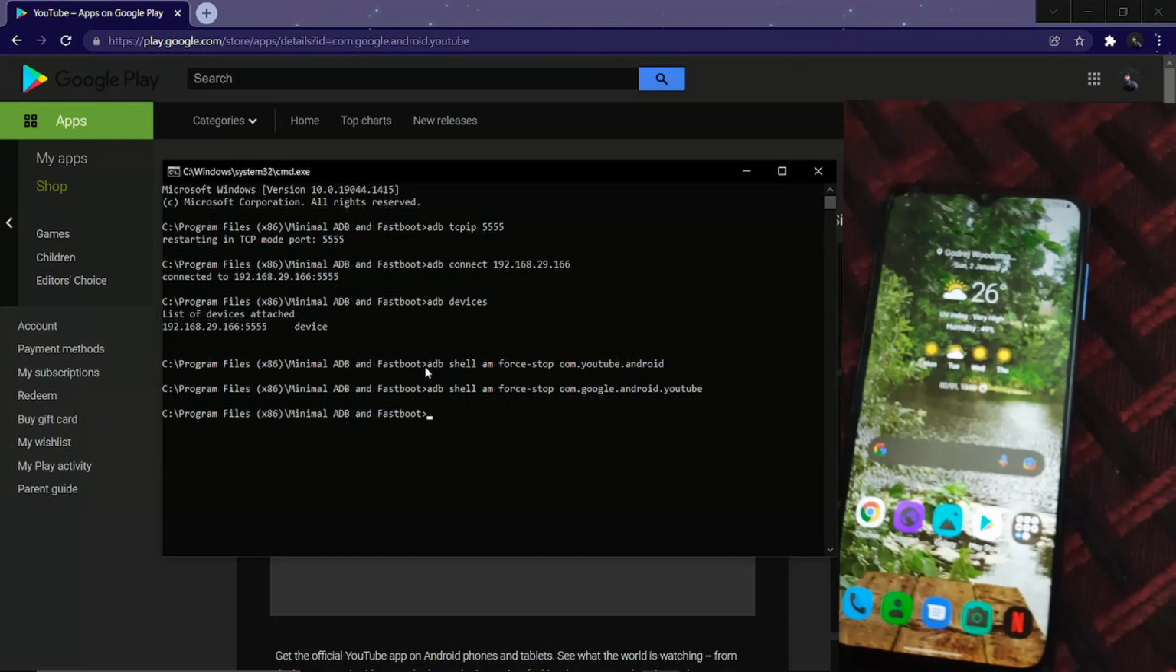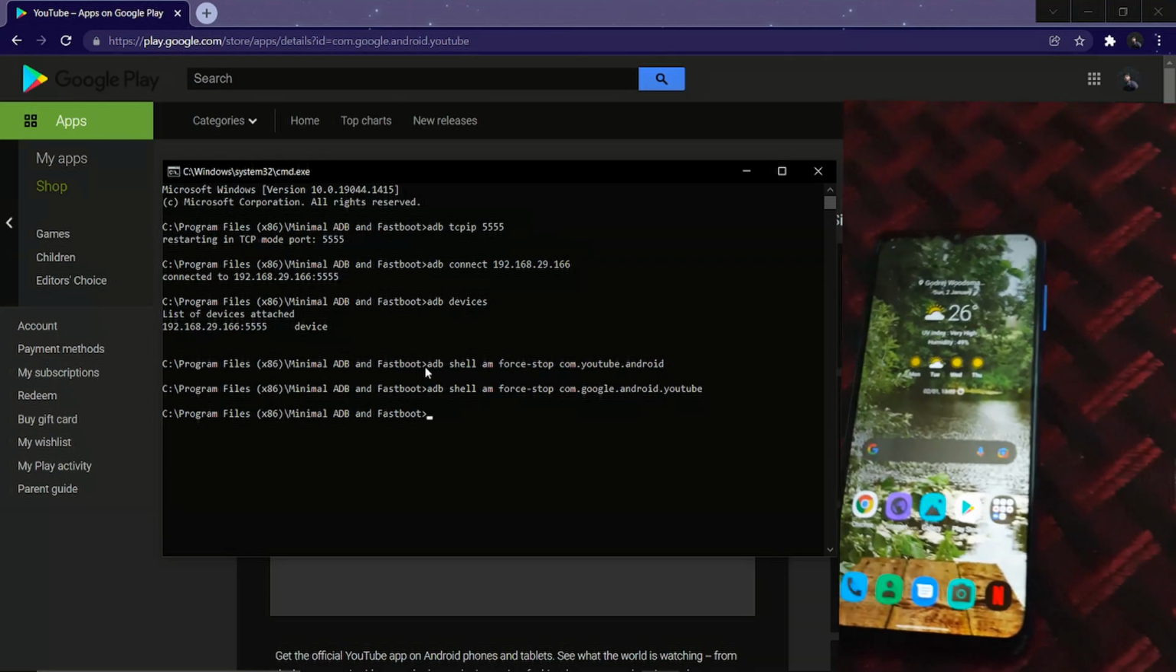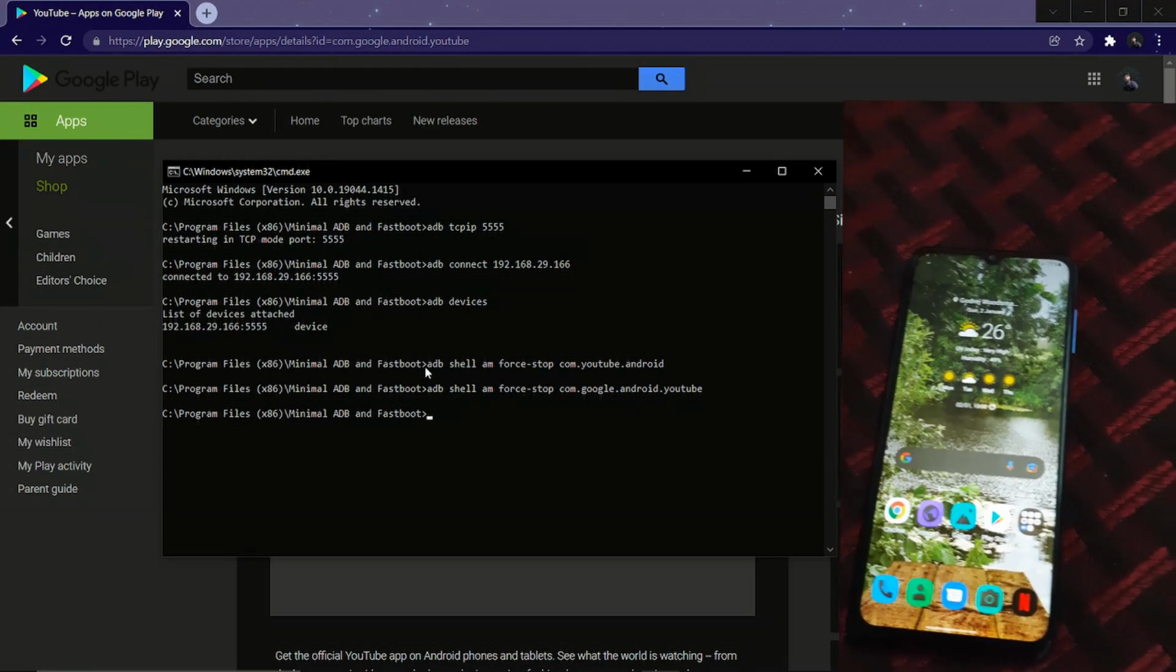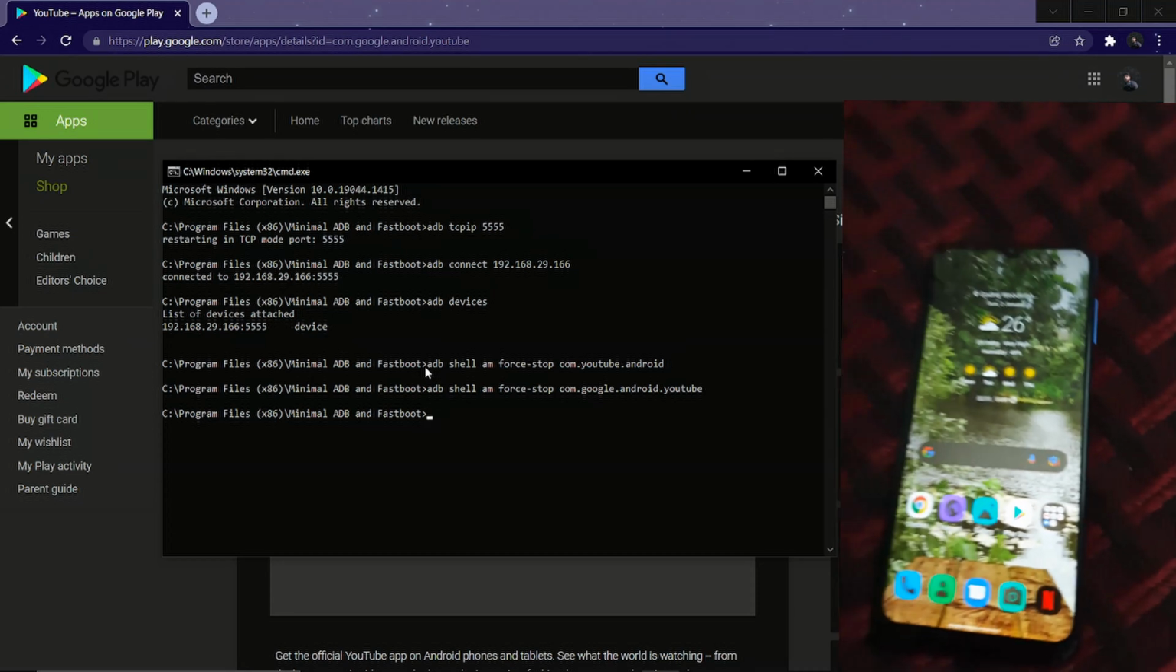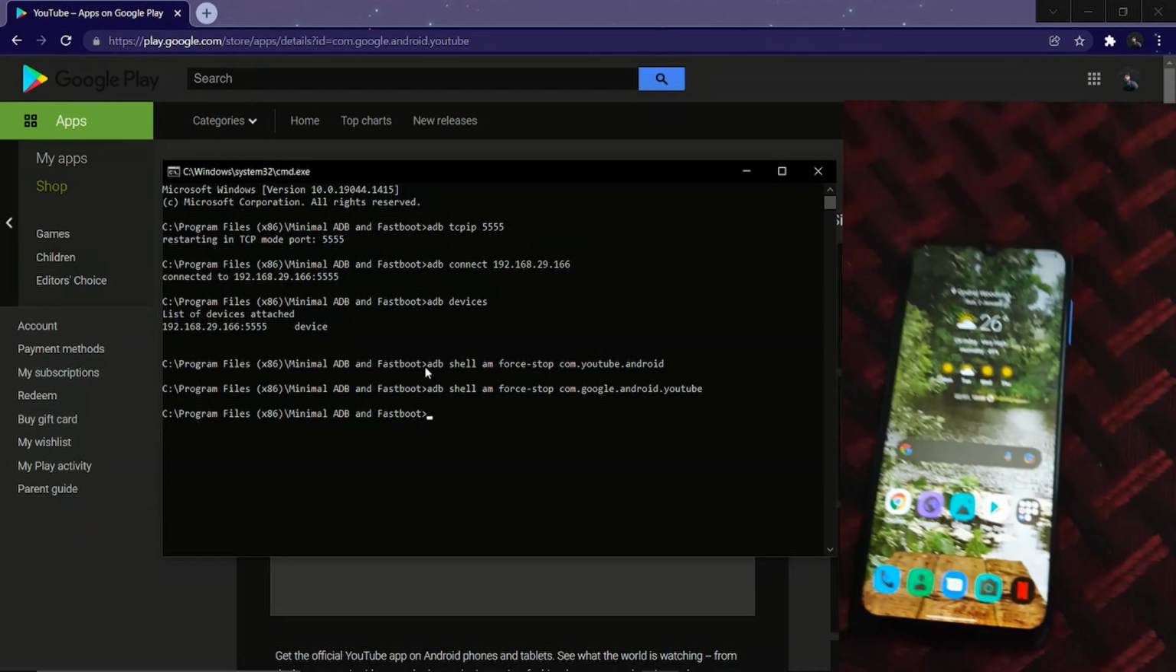You can even reboot your phone, but after rebooting you need to connect your phone to the PC again and type ADB connect with the IP address again. Then your phone is connected again.